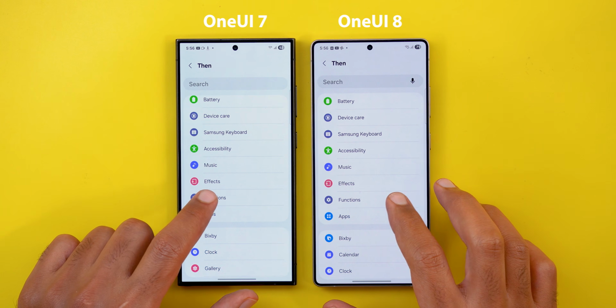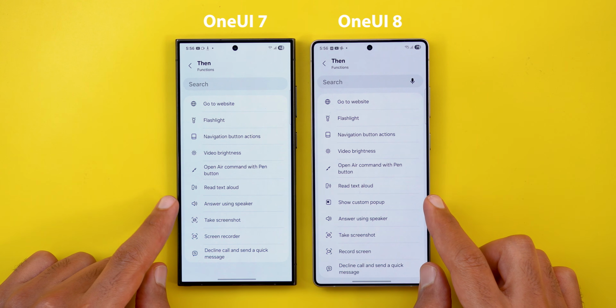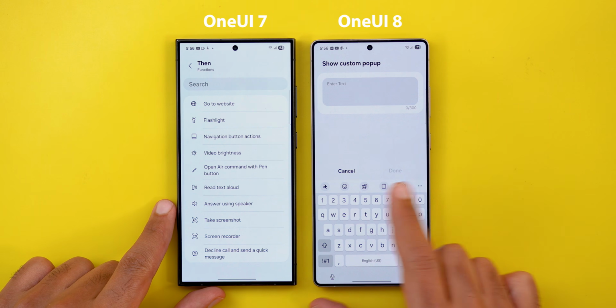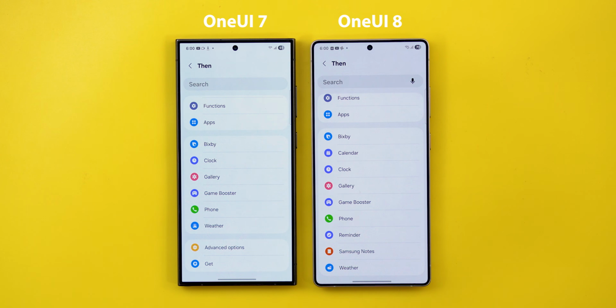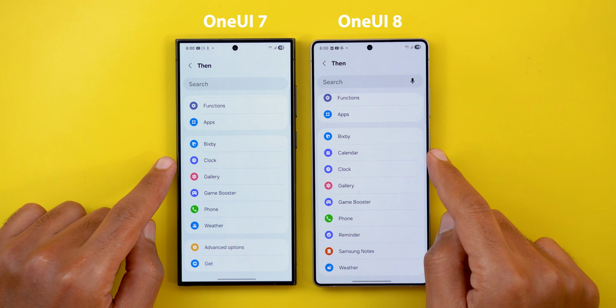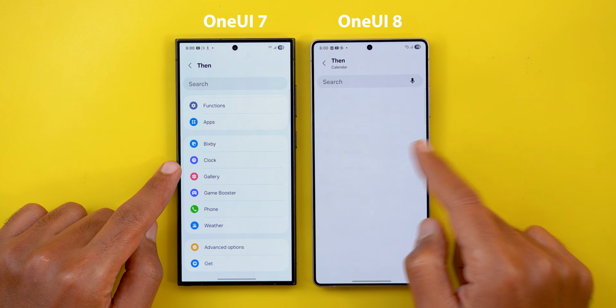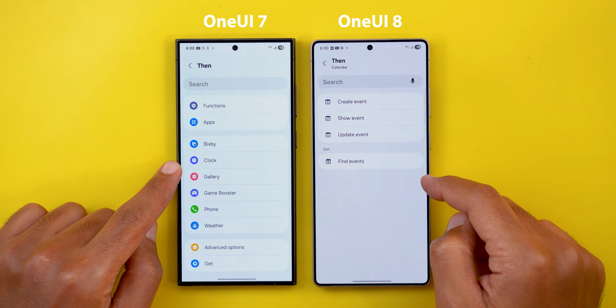Under functions, you will see a new option here called show custom pop-up, and this will allow you to show whatever text you want on the screen. And when it comes to Samsung apps, we got more options. Now we have calendar, reminder, and Samsung Notes. Starting with calendar, these are the options we have now.